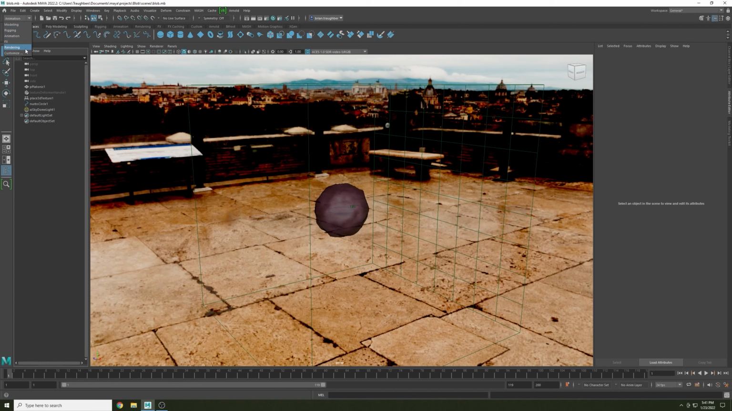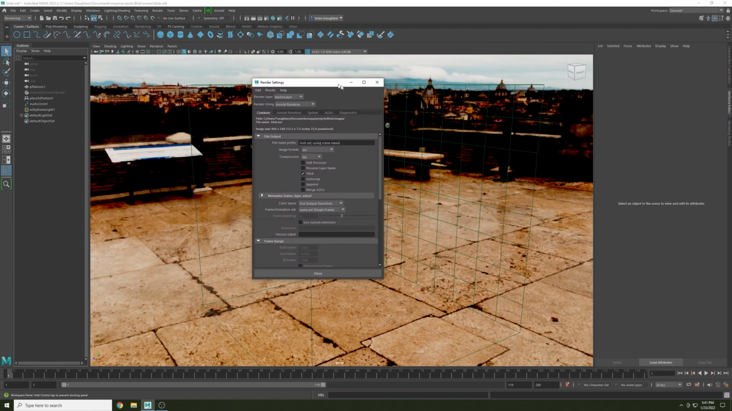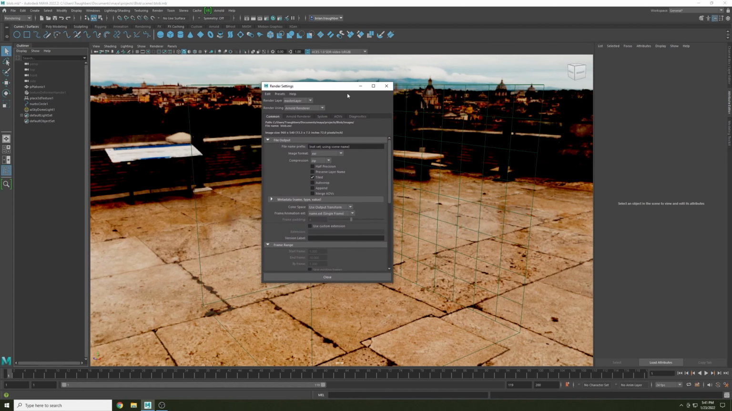Under the Rendering tab, go to Render and Render Settings. This window will literally tell you everything you need to know about your renders. The first thing you should do is just make sure that this says Arnold Renderer here. The second most important thing is this right here, the path. This is where your renders will go.